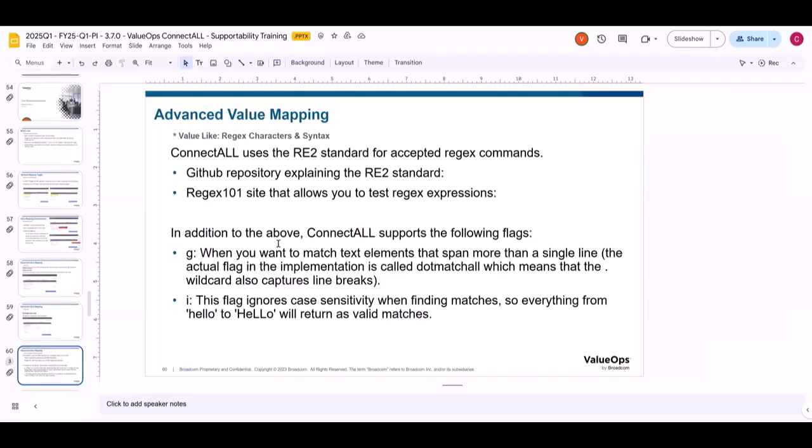Here's some additional information about the regex. We use the RE2 standard for regex. I will be adding a GitHub repository link to the slide to see this standard, as well as link the regex 101 site that lets you test those regex expressions. You can put your regex expression in there and it shows you what it is looking for in a kind of verbal format.